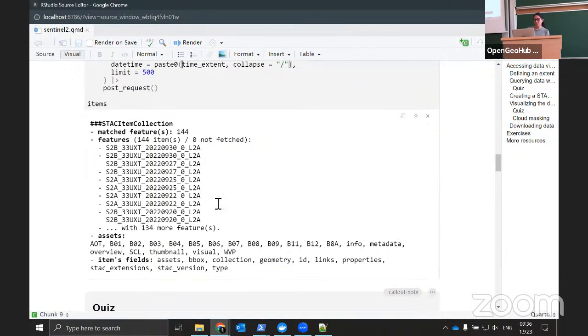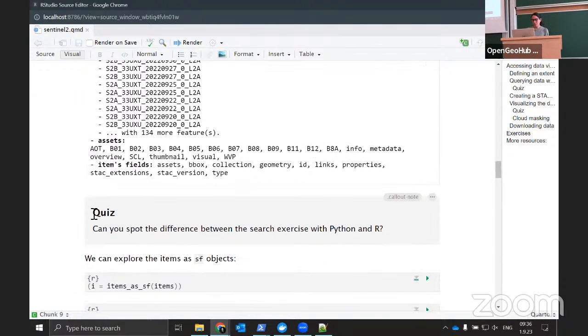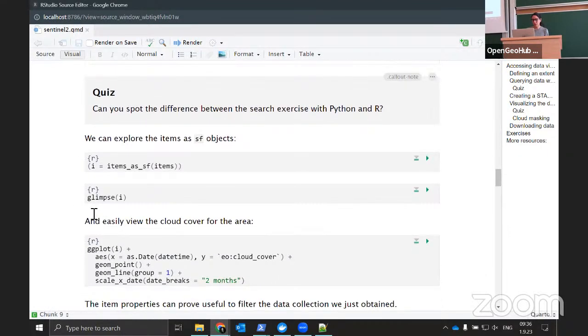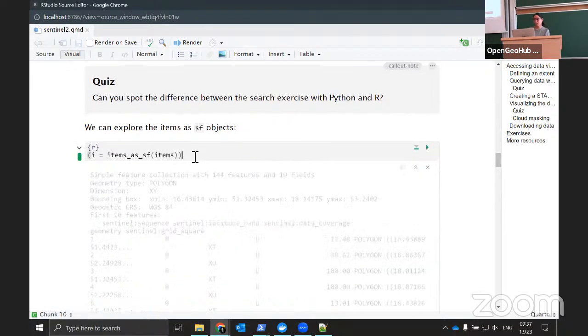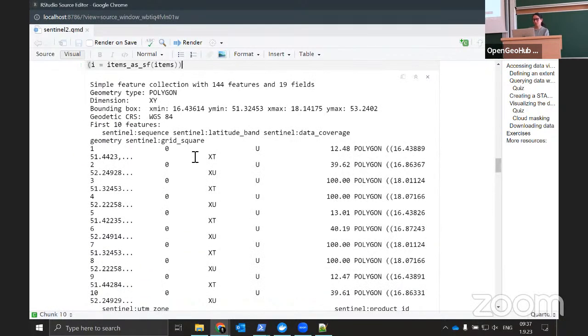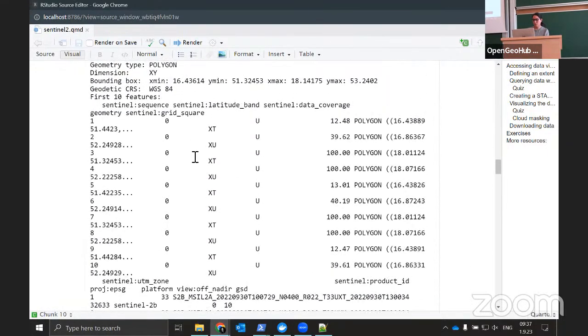And then, well, the printing method is a little bit different. So you get one of the first images, and you get the assets. Remember the assets that we could see before when we did asset keys, which is basically the bands that we have for this particular collection of information. So we can explore this again as an SF object. Before I converted it into a GeoPandas, so now we can convert it into an SF, which prints a little bit wonky on this Quarto, but you can still get an idea.